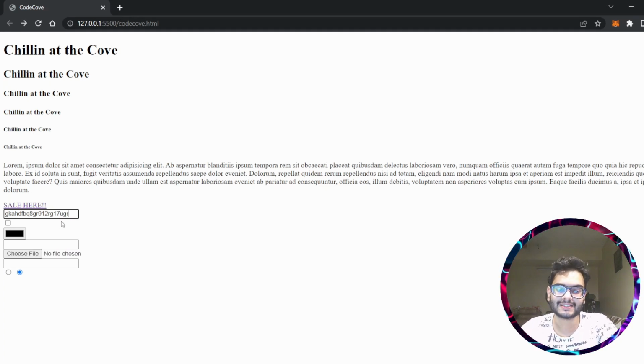Alright, special characters or anything. It's just simple text. And the next one was a checkbox, in which you can actually check it and uncheck it. And you could also have multiple checkboxes. And you know what? Let's go ahead and add some multiple checkboxes.